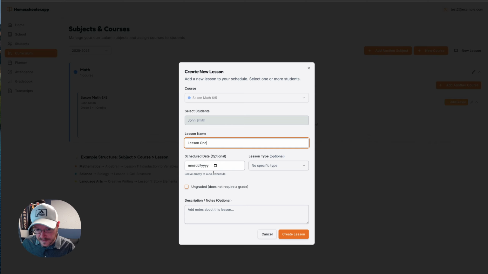Now, if you don't schedule it, this will auto schedule for the next Monday, Tuesday, Thursday, or Friday based on the days. Remember, when I created the course, I chose Monday, Tuesday, Thursday, Friday. So if I don't schedule a specific day here, it will schedule it on the very next Monday, Tuesday, Thursday, or Friday.